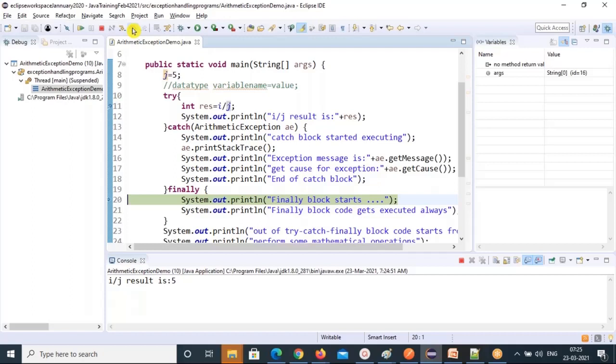If there is no exception in the try block, it won't go to the catch block. If there is an exception in the try block, then only the catch block will execute. Then the finally block always executes, whether an exception occurs or not, it doesn't matter. That's why that code will always execute.